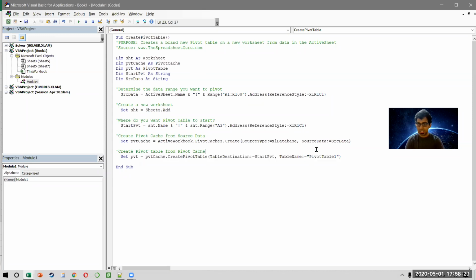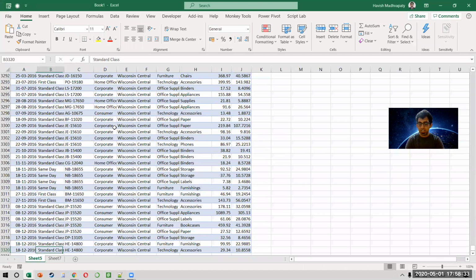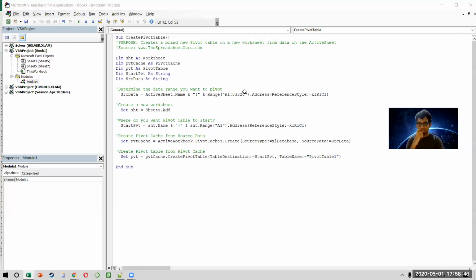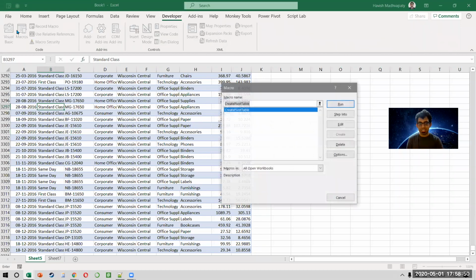So let's see how this works. For now, I'm going to make it manual. So I'm going to say that my cells are from A1 till J3320, but I'll also show you how do you make this dynamic. So we'll make this from A1 till J3320. Okay, let's see how this works. So we click on developer, we click on macros, and then we say create pivot table and then run.